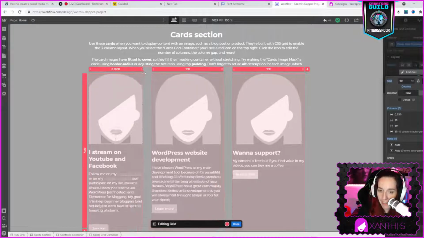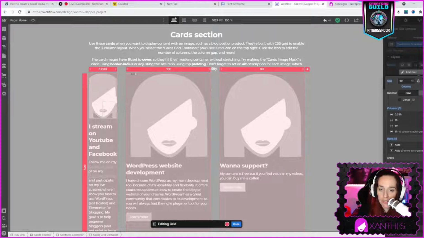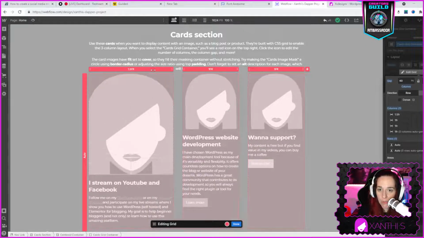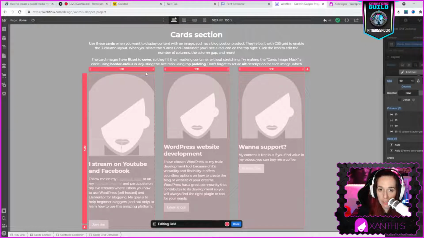But you see, it changes the other two accordingly. So everything is responsive, I guess.